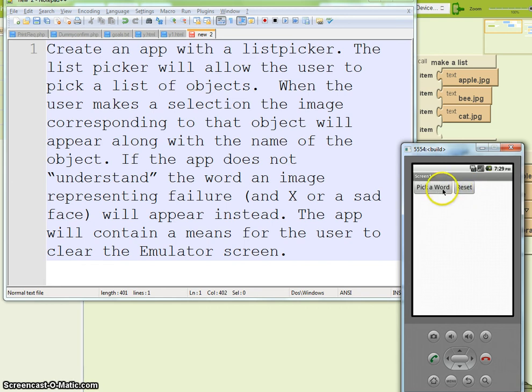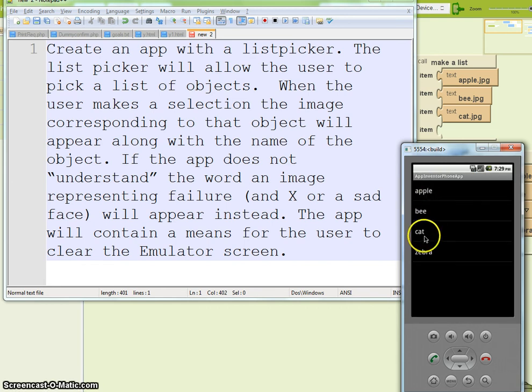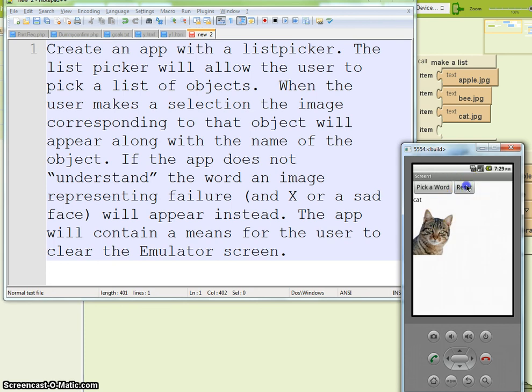Reset. Oh, pick a word. Apple. Great. Pick a word. Cat. Looks good. Reset. Done. And that's my application. Let me know if you have any questions.